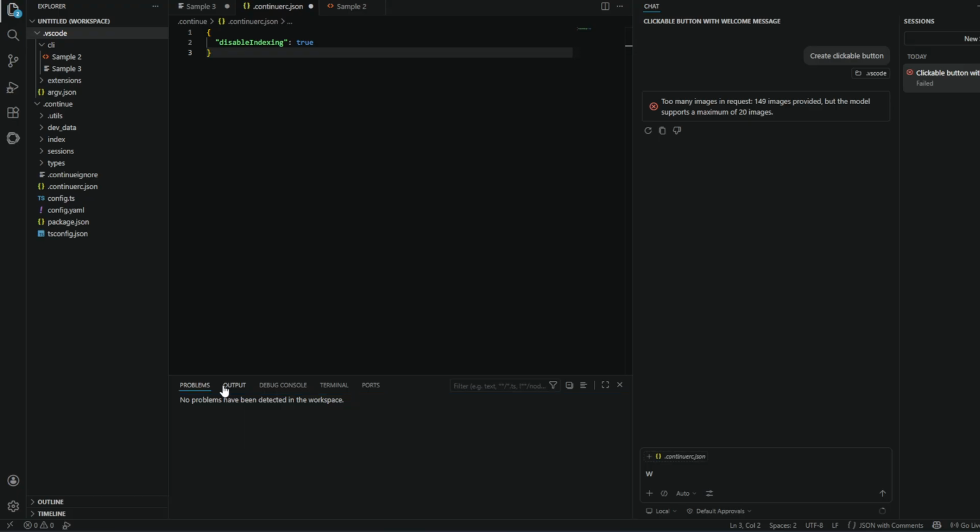Once your project is visible, look over at the Explorer panel on the left side of the window. This is where all your folders and files are listed. Take a moment to identify the file or folder you want to add to the chat. It might be a specific source code file, a configuration file, or even an entire folder that contains related files you'd like to discuss or analyze.